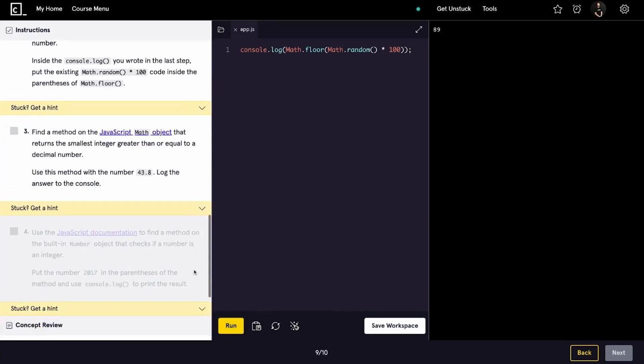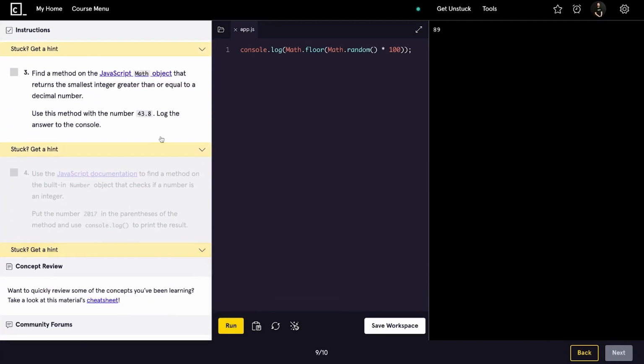Scroll down here, and let's read what it says. Find a method on the JavaScript math object that returns the smallest integer greater than or equal to the decimal number. Use this method with the number 43.8. Log the answer to the console. Feel free to pause the video and click on the documentation link for the JavaScript math object to find this method. For the sake of time, we're going to skip this.